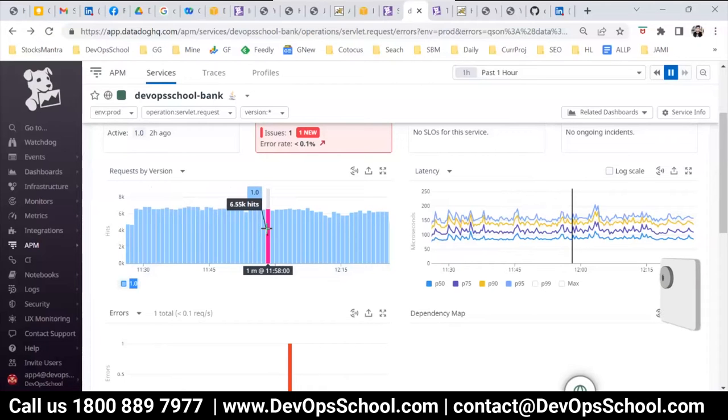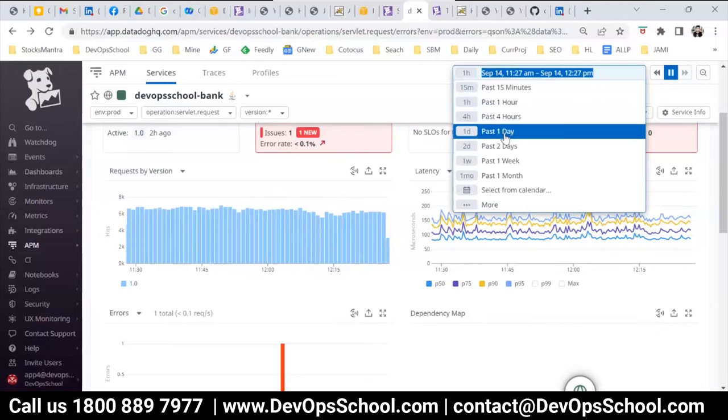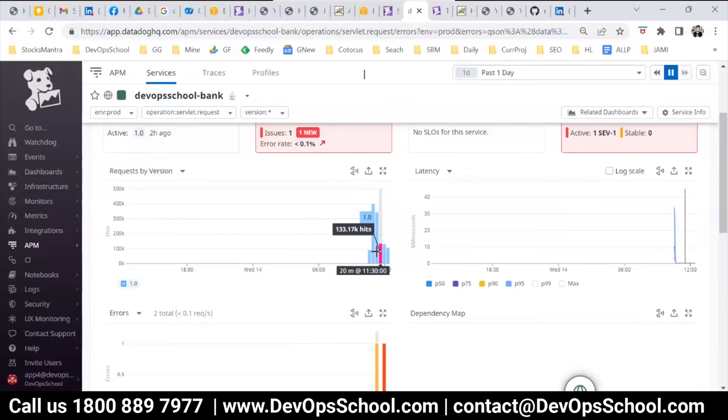So right now, in the window which I'm dragging with my cursor, we are getting 6,550 hits at that time. The duration is 1 minute, so each block represents 1 minute. You can make it bigger also. Let's say if you want to make it 1 day, then this block size will change, and here you'll have a 20 minutes block right now.